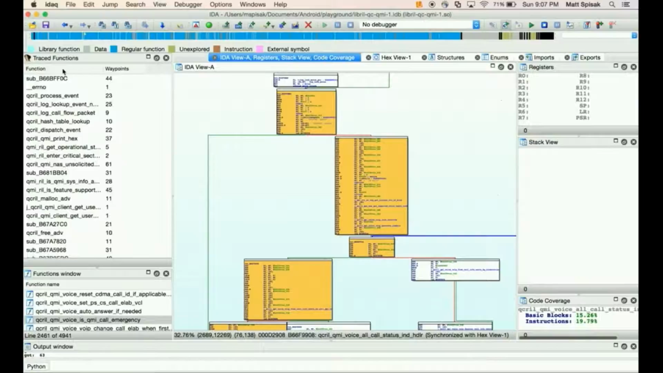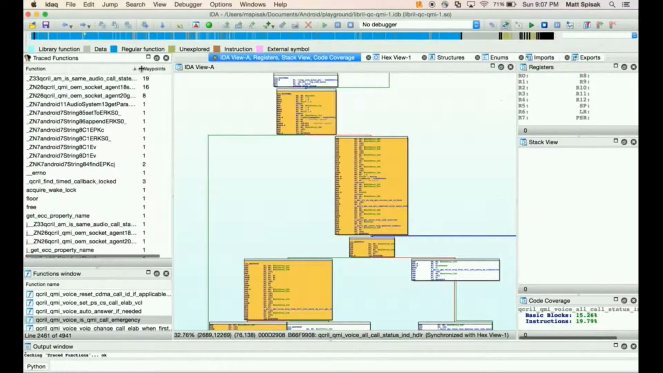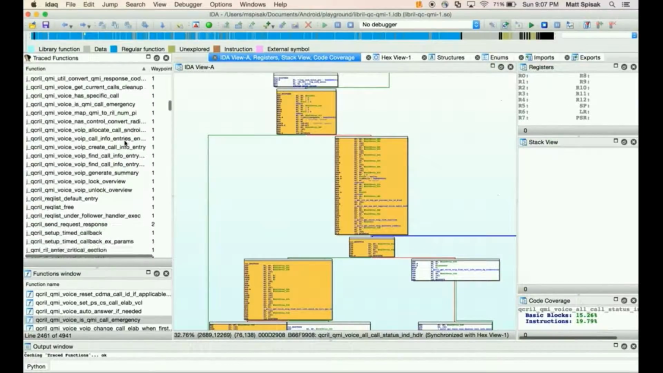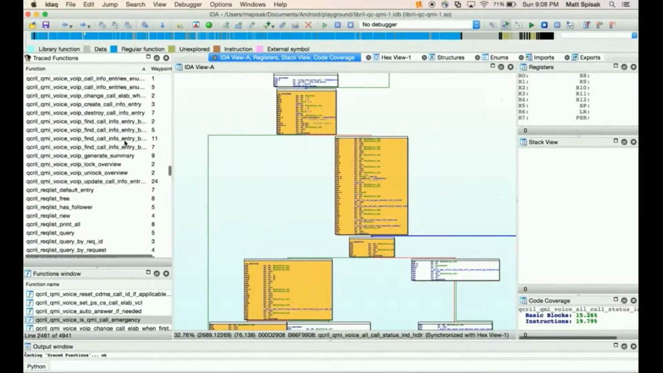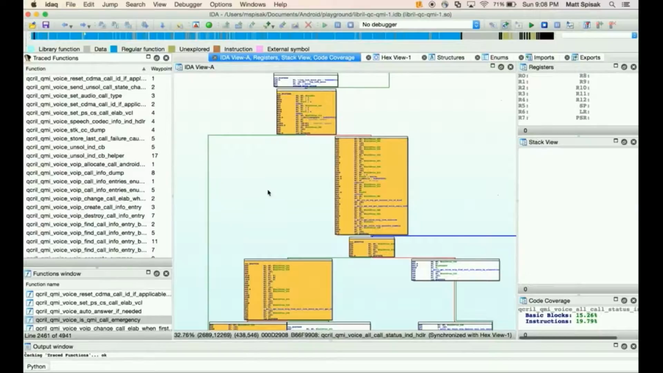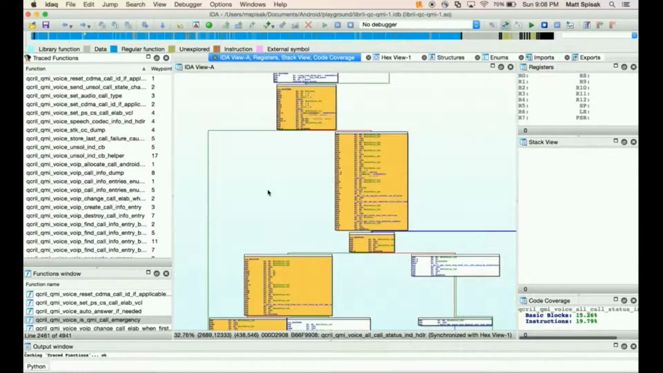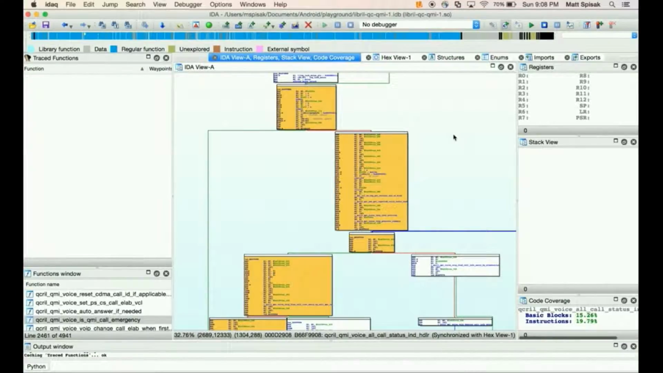So these are all the functions that have been hit. If we scroll down, we see a lot of QMI voice related things. But where I see this being powerful is with embedded systems, doing differential debugging. So here we're going to do a differential debug. We'll tell the plugin, remember everything we've seen, but go ahead and clear out the trace function history.